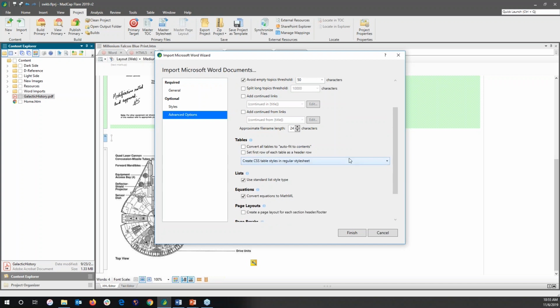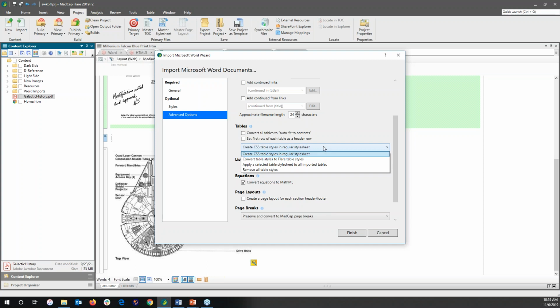We could also manage how our tables import, as we could retain the look of our tables, make them look the same as they were in our Word document, and bring in these styles into our regular style sheet, or we can bring them in as a Flare table style sheet. If we have any table style sheets that we want to use and use any of those existing table styles, we have that option. Or we could just remove all those table styles so we could apply them later after the import. Having this list option checked will allow us to convert those Word lists into standard bullets or numbers in Flare.